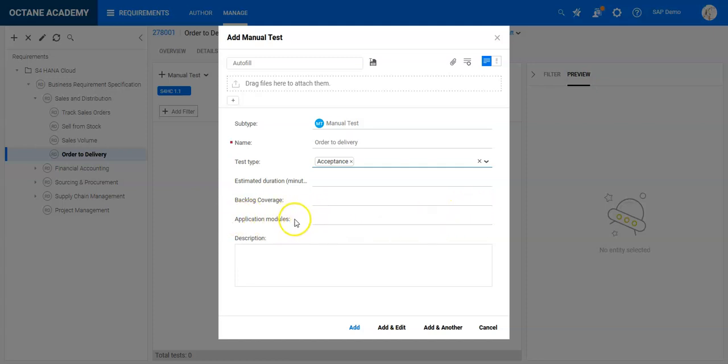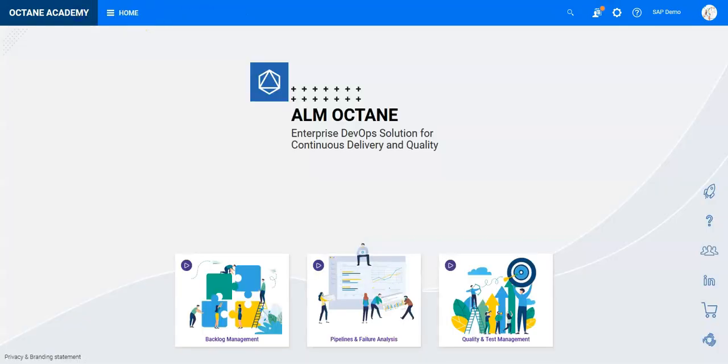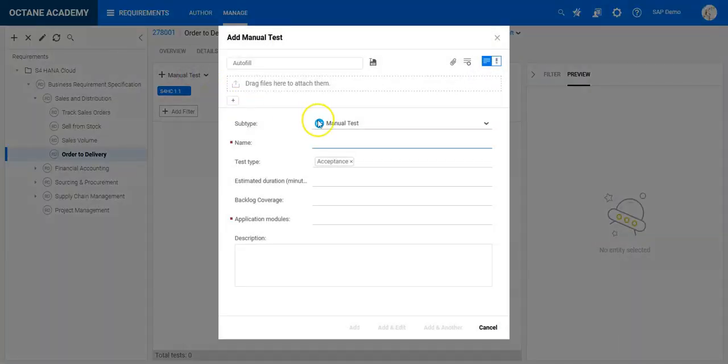Make sure that the application module in your configuration is a required field. Let me make it required so we can really work with it. So I have just made it required. Let me refresh my browser. It's reloaded and I will open the test now. And you can see application module is required.